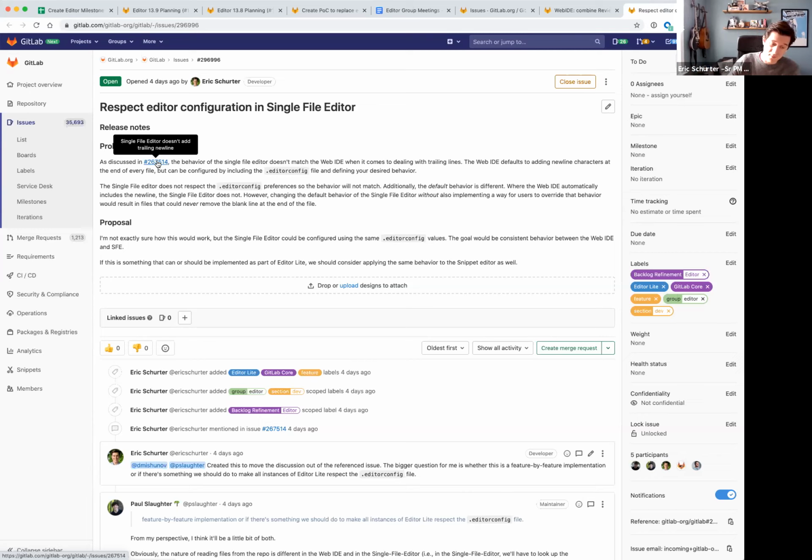So my opinion is that the solution is that the single file editor, or Editor Lite as a whole, because I still don't quite understand where the distinction is on where the behavior would be added, can reference the editor config values, then it can behave consistently with the Web IDE. We can default to adding the newline character and allow people to create the editor config file to override that behavior if they want to. And then there will be consistency between the two editing experiences.